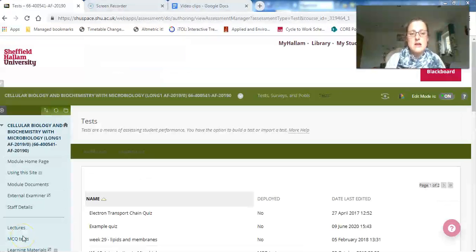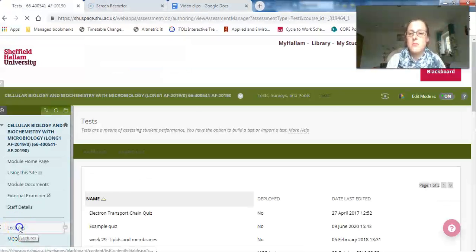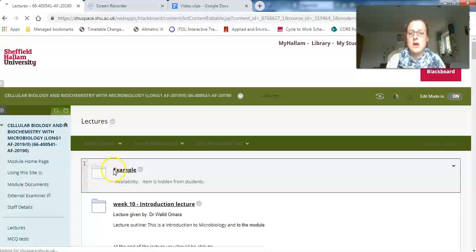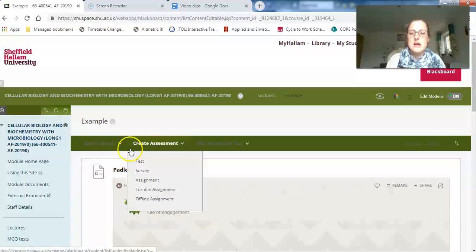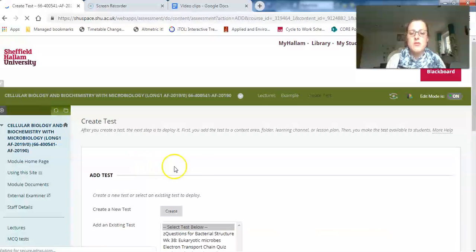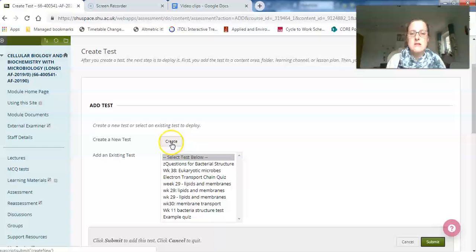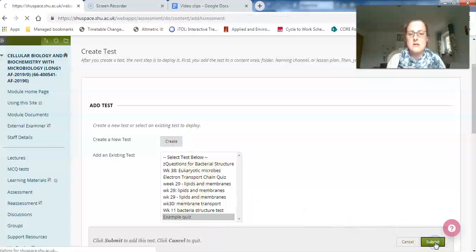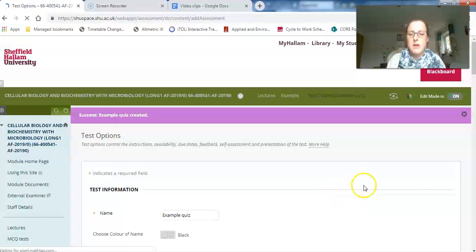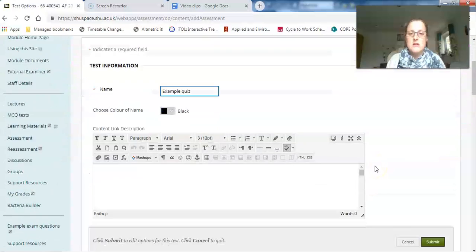If you've made it in the site tools section, you need to deploy it so the students can see it. So if you pop to where you would like your test to be, and again we're going to click create assessment. Rather than making a new test like we could have done, if you've made it in the site tools, you'll see it within this list. So my sample test is just there. I'm going to click submit, and that'll load that in. And then I'll get given some options.